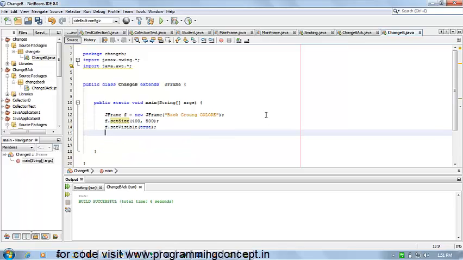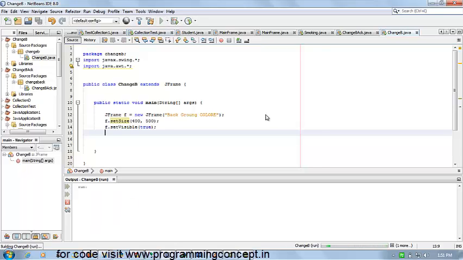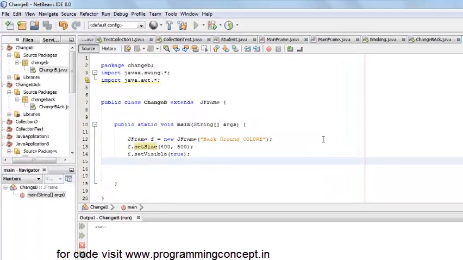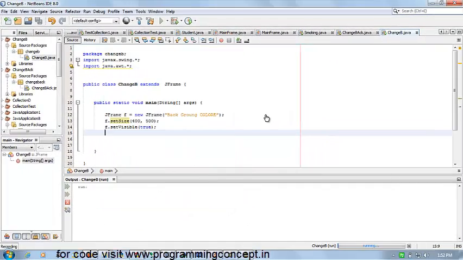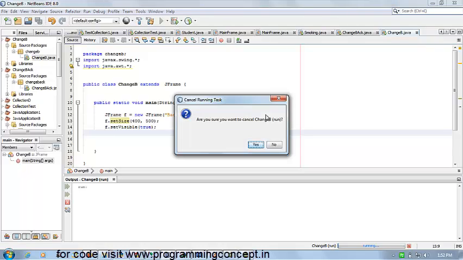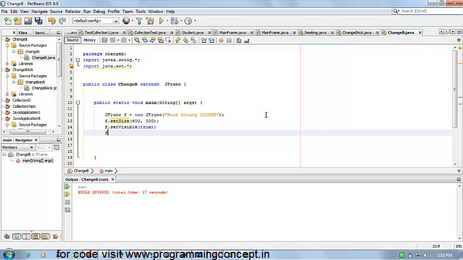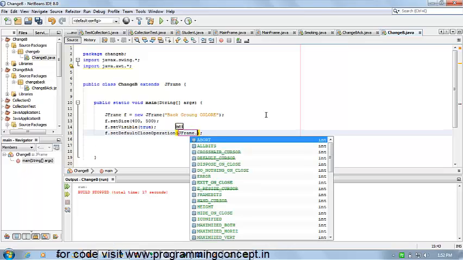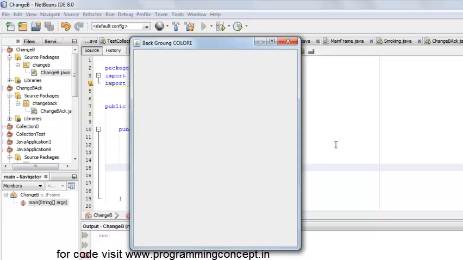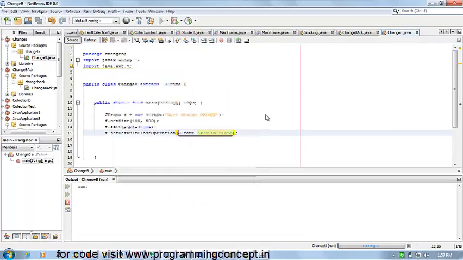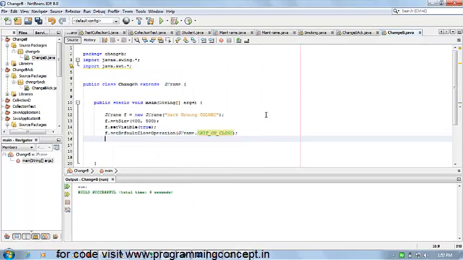If I run this program, it creates this frame, but I can't close it via the close button. It hides, but the program is still running in the process. So to close it with the close button, we call f.setDefaultCloseOperation and here we pass JFrame.EXIT_ON_CLOSE. Now we can easily close it via the close button. When we run this program, this is our frame, and when we click here it is closed. Finally we have created our frame.